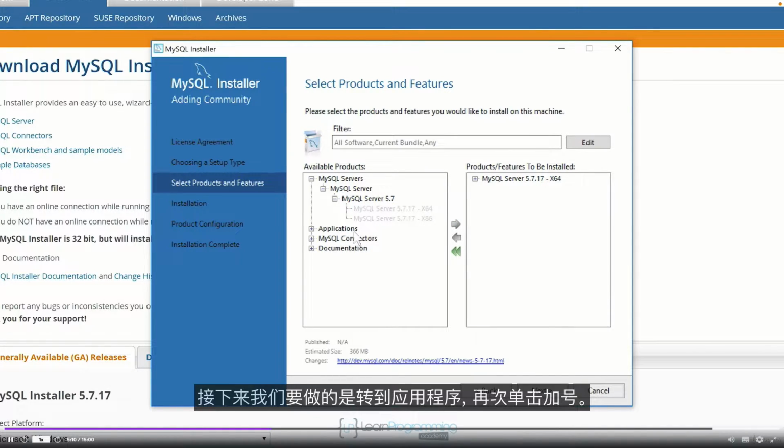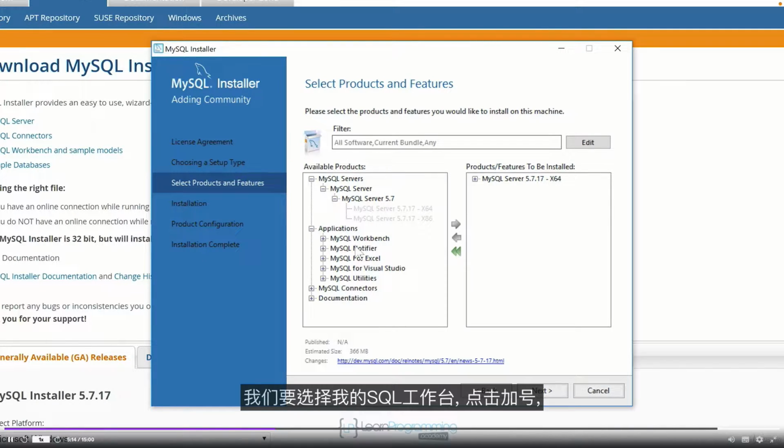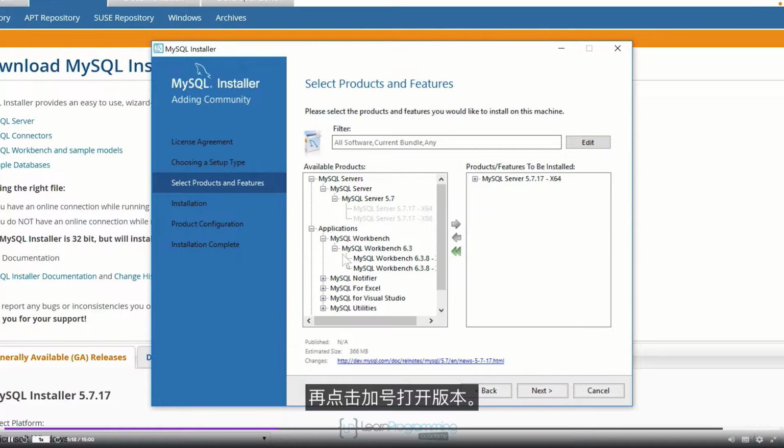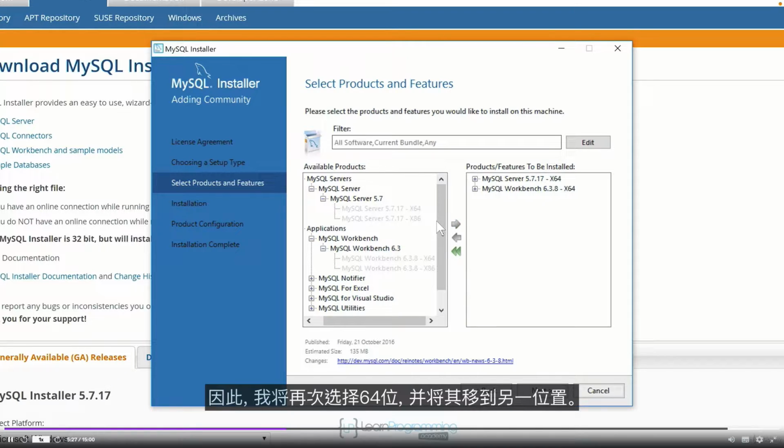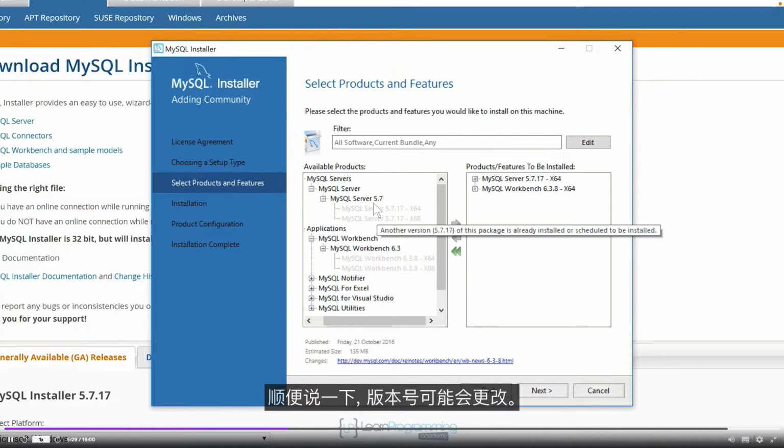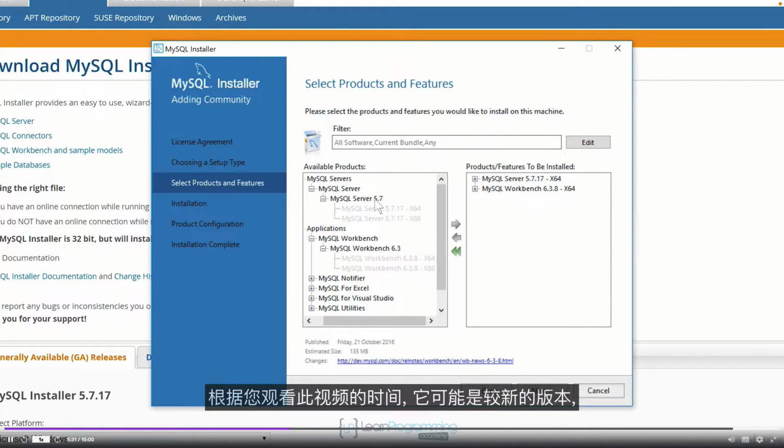The next thing we want to do is come over here to Applications, click on the plus again. We want to select MySQL Workbench, click on the plus, and then click on the plus again to open the version. And we can see there that there's also a 64-bit and a 32-bit version, so I'm going to select the 64-bit again and move that over. Now, by the way, the version numbers may change depending on when you're watching this video. It might be a later version, but the principle is still the same. Just select the relevant version and select the 64-bit or 32-bit version.